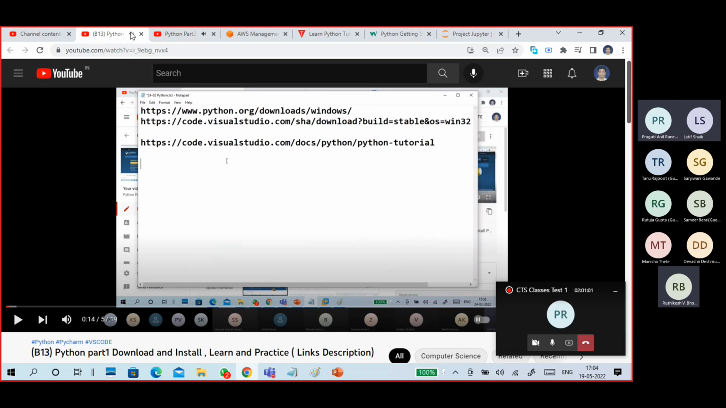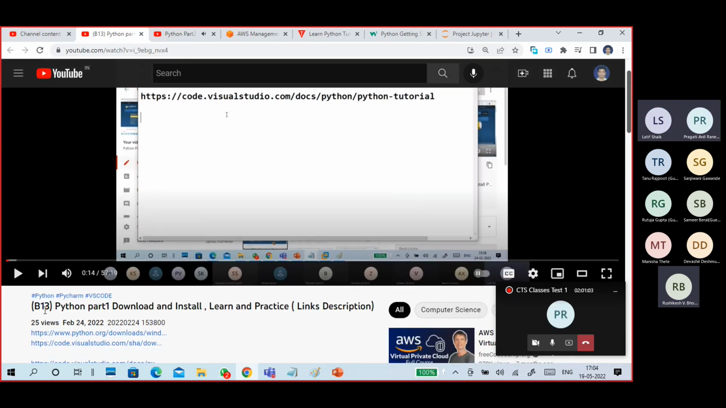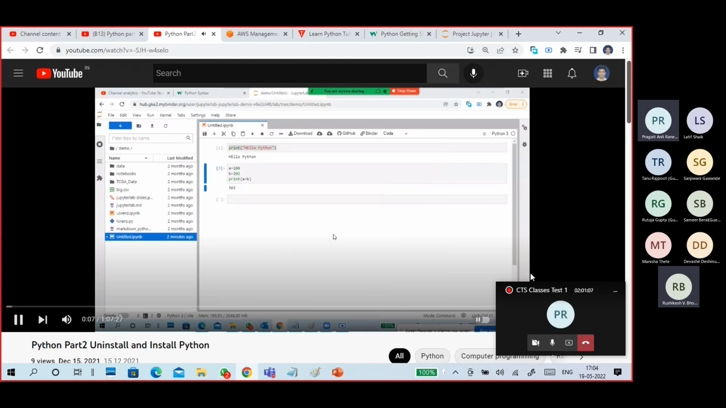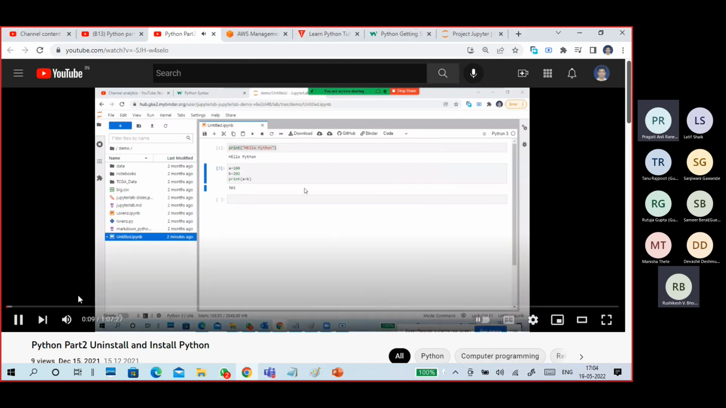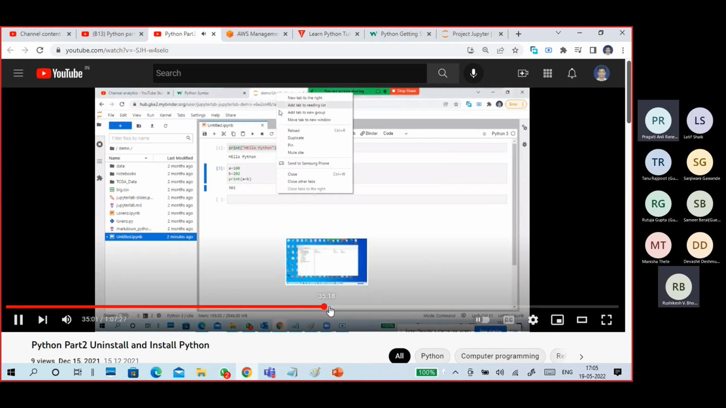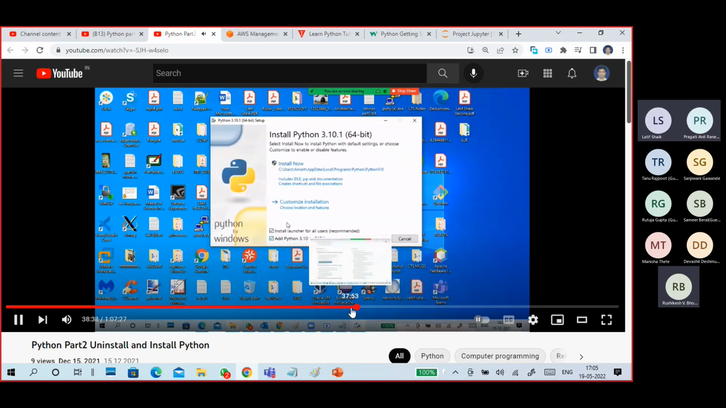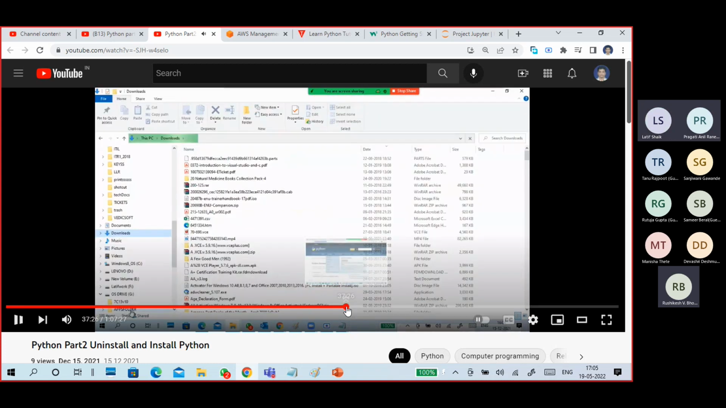Other links are also specified here in the batch 13 video. So Jupyter: I installed a previous version, so from here I will show you how to install.